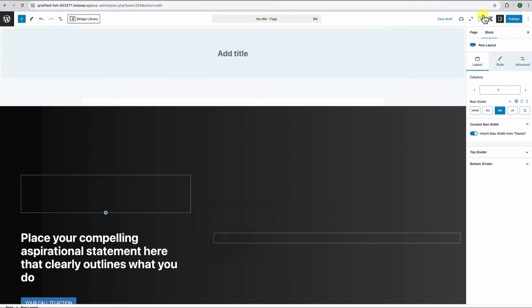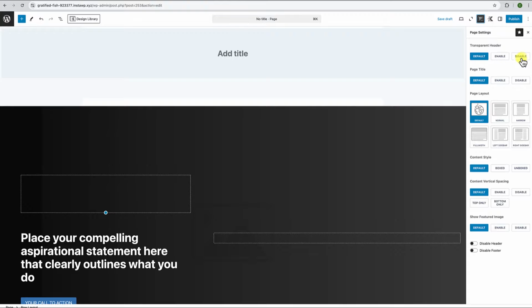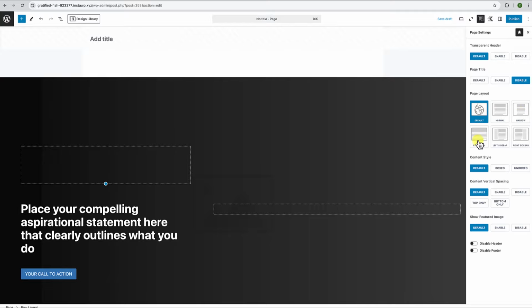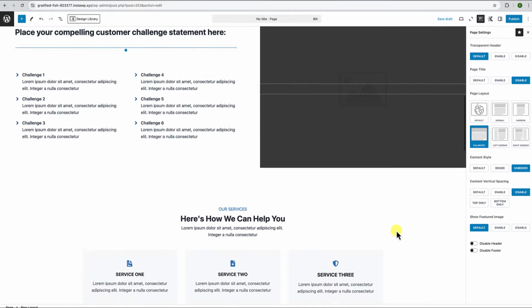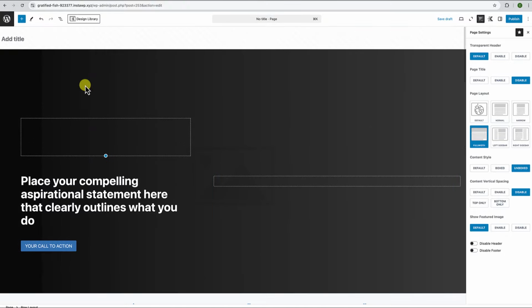Okay, let's see if we set this up correctly. I'll disable the title here. We'll set this to full width. We'll do unboxed, disable the vertical padding. So now we can see we have a full-blown website in here. Let's just call this home page alt. And I'll go ahead and publish this.